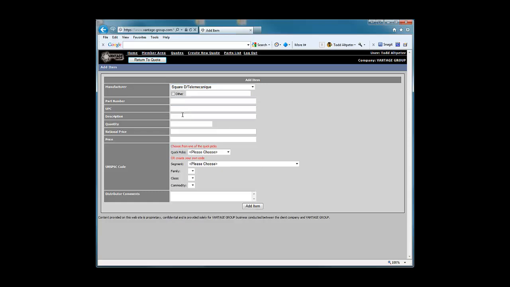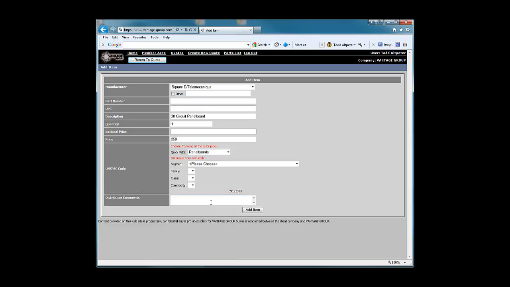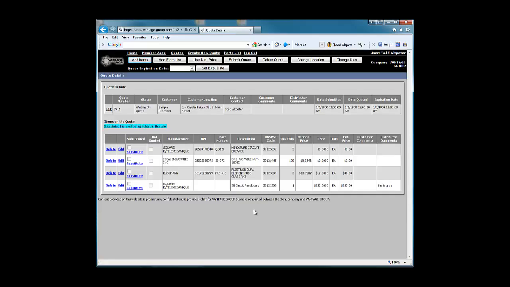So I'm going to pick Square D. Again, I have to pick my category from my list here. So I'll pick panel board again. And I can put a comment on here if I want. And I'm going to go ahead and add the item. And you can see that that item has been added to the cart.